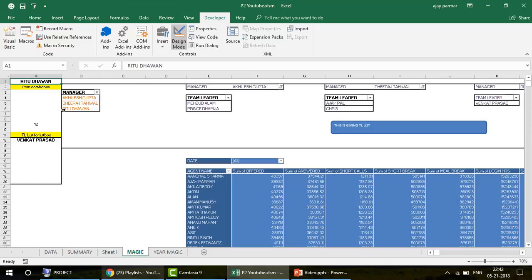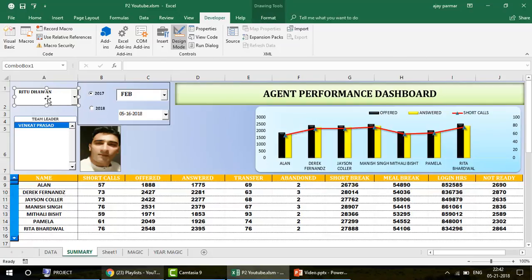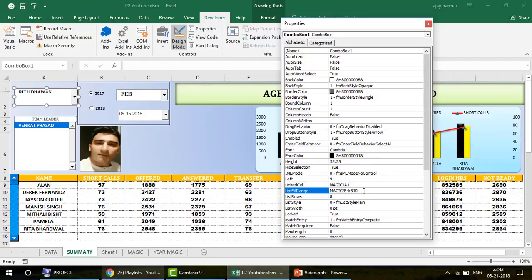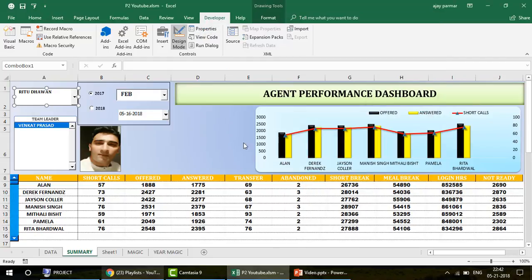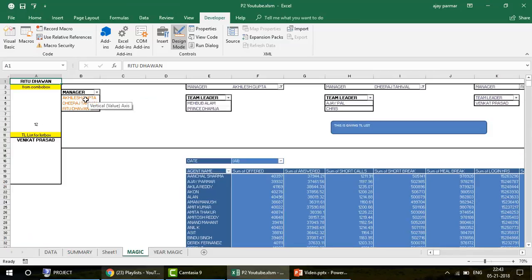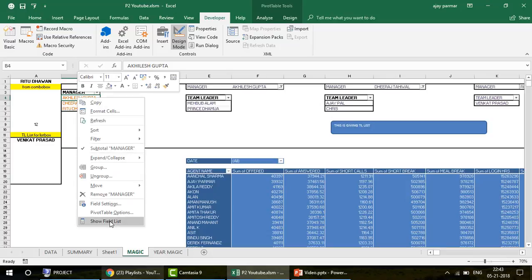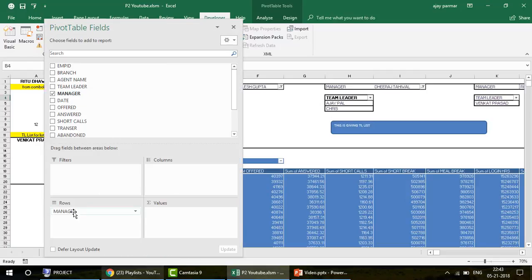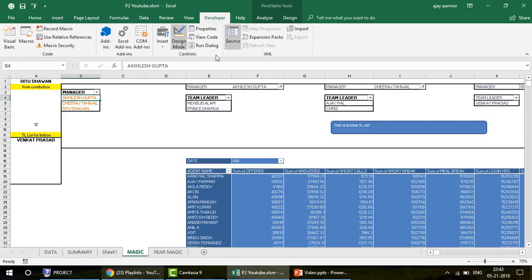Now the second thing which I have done is, look at this again, I go to the summary sheet, I say that the source should come from where? If you remember, this is going to come from B4 to B10. So what is your B4 to B10? If you go to the magic sheet, this is your B4 to B10, right? This is nothing, this is just a pivot. If I show you the field list, I have simply used the managers here in the row field. So it's picking up the data from the pivot and showing me all the managers, right? So this is the list I have given there.